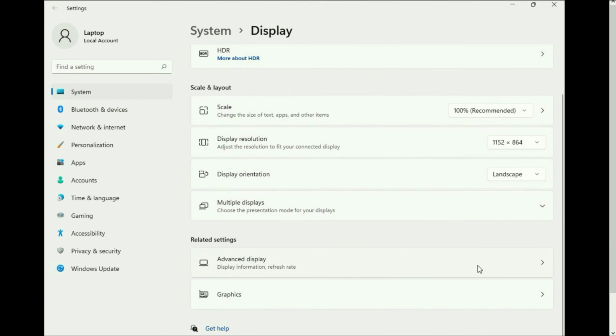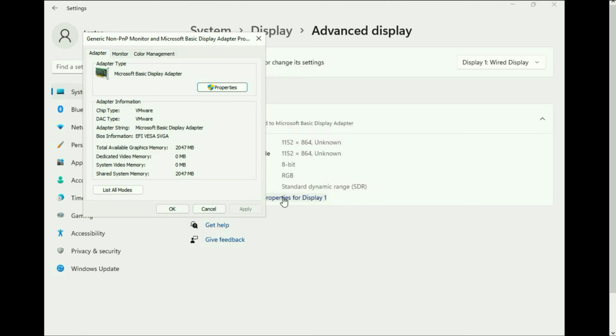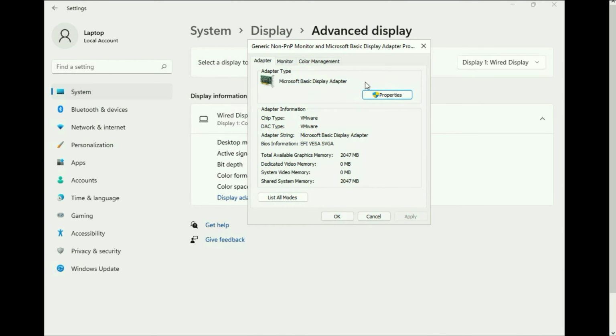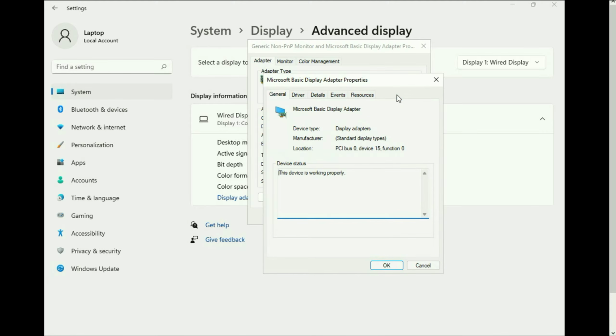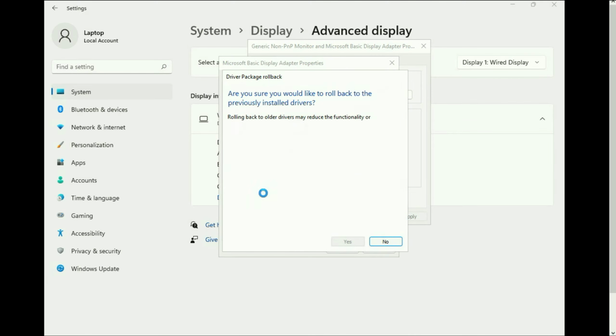Scroll down and you will see this option, advanced display. Click on it. Now here you will get this option, display adapter properties. Click on it. Now click on this properties option. After that, click on the second tab, driver. Now here, if you have this option available, rollback driver, click on it.